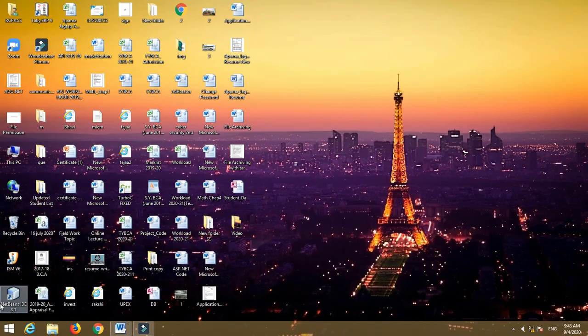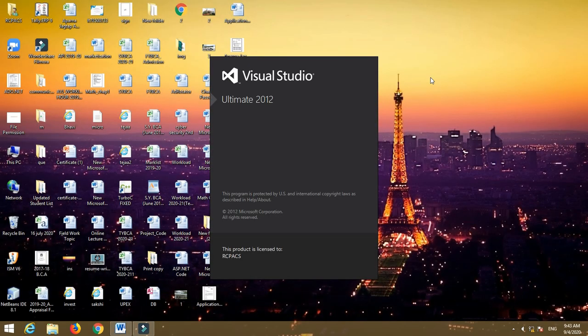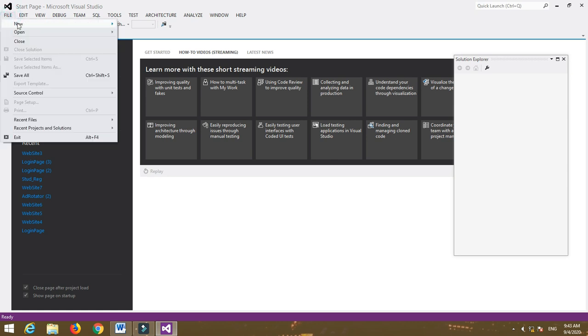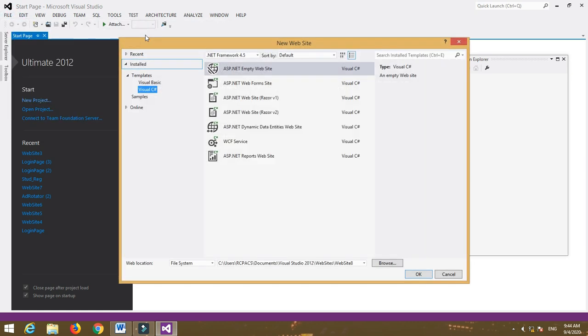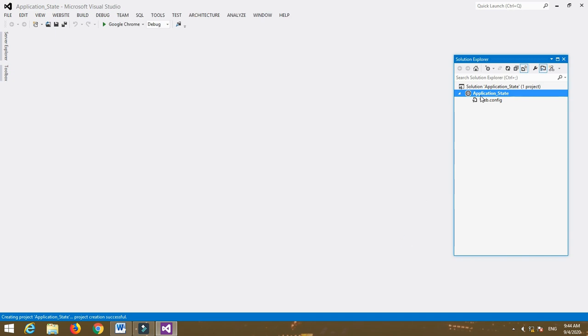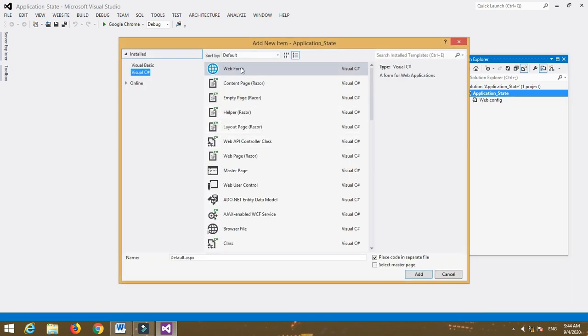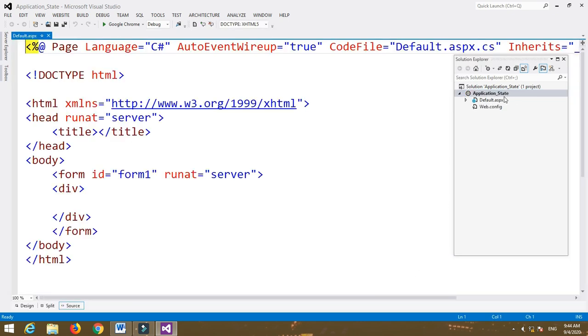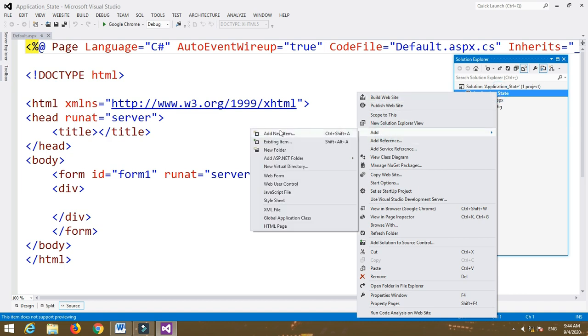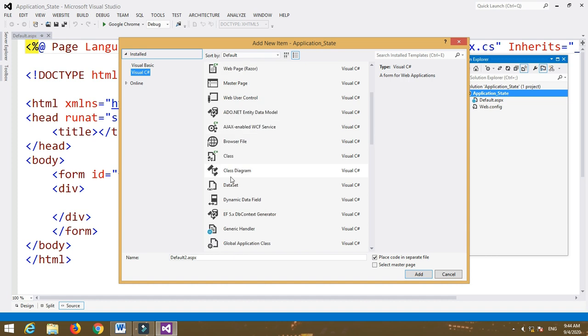In today's program, we are going to count the number of hit counters. So first of all, open Visual Studio and create a new website. After that, select your website and add a new web form. Again, select the website and add another file, that is Global Application class.